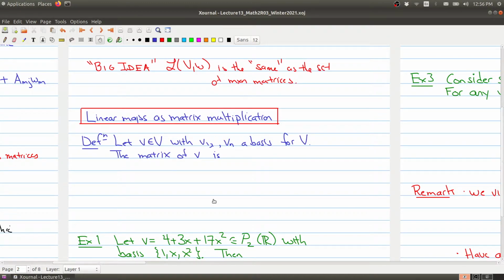So welcome to part 2 of lecture 13. We just ended off the last part with this big idea that when we're looking at the set of linear maps from V to W, it's the same as studying the set of m by n matrices. So in this part, what I want to do is think about linear maps, the objects on the left-hand side, as being viewed as matrix multiplication. So try to translate things back and forth between linear maps and matrix multiplication.